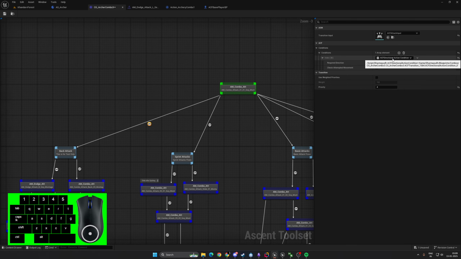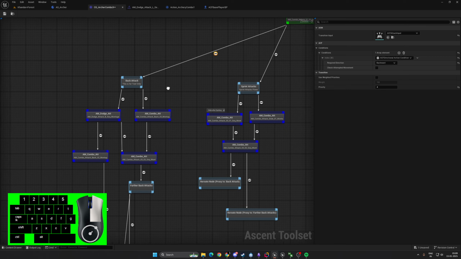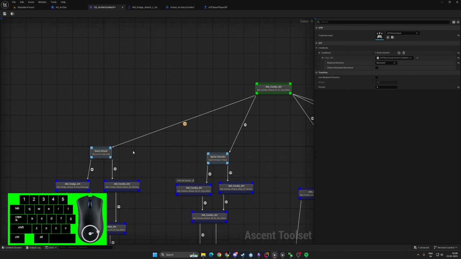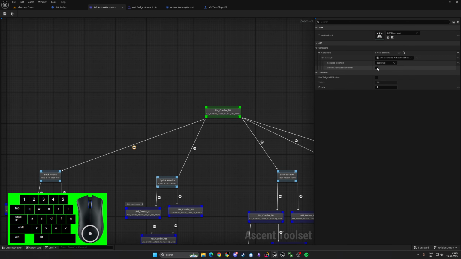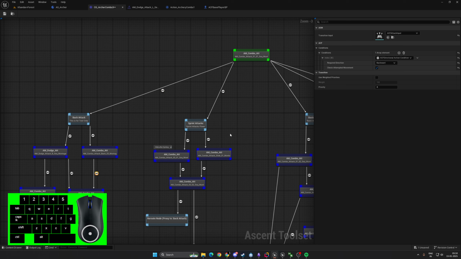There's another condition called directional action condition, and you can select the required direction the character is inputting. So this has the ACF condition backwards. So only back attacks are branched through this. And I've also added check attempted movements. So for example, sometimes you are in a montage, so you are not able to move. But if you check this, even if you attempt to move in a particular direction, that is also considered a successful transition.